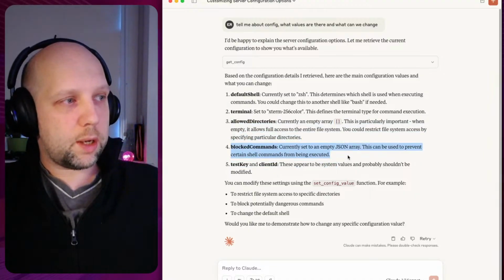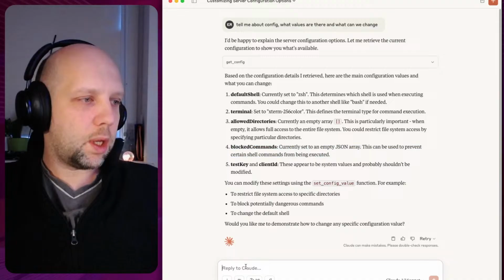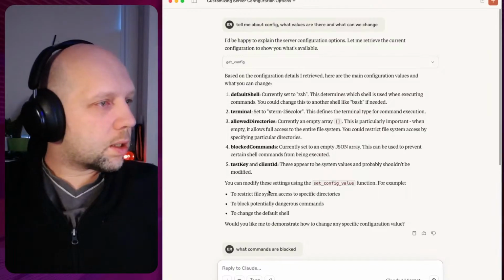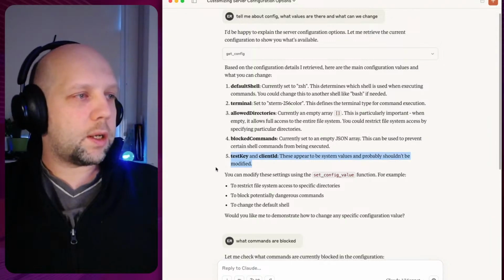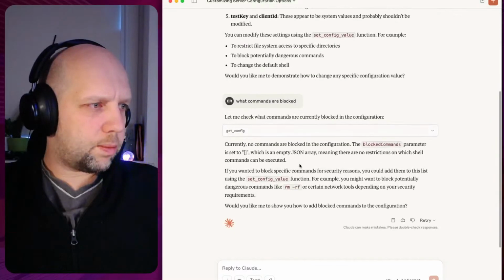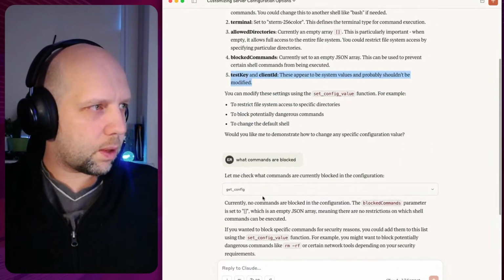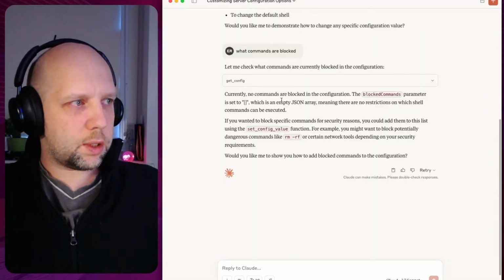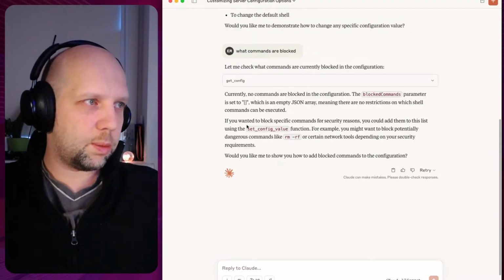Okay, then we have block commands. So if you block them, then terminal will not be allowed to run them. What commands are blocked? Let's ask that. Yeah, we have also client ID. This is the one that is used for telemetry. There should be also, I guess I'm not in the branch that we have already, the ability to disable the telemetry, which is interesting. Okay, currently no commands. All right, because I don't block any commands. Yeah, interesting. But by default, there's a bunch of commands that are high level that are blocked. In my case, I don't block anything.